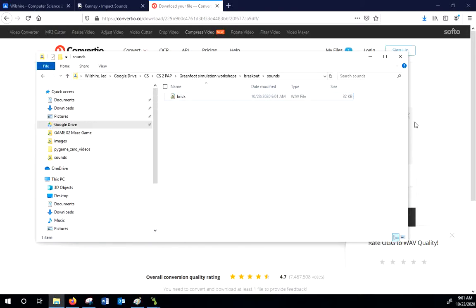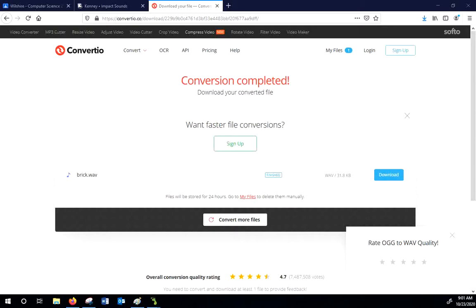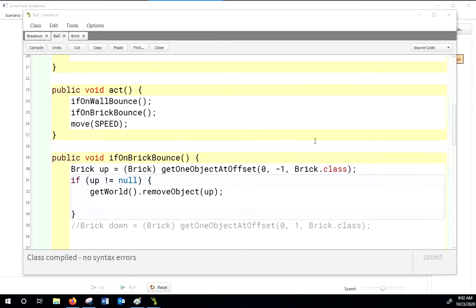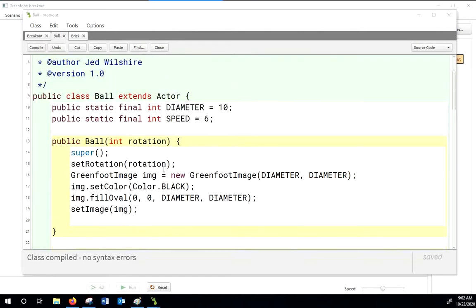So the OGG files are nice. You can also record it yourself, which I've done as well before. But you do have to convert them, and so now that should work. Okay, so after you've got a .wav file, which is supported by Greenfoot, because it still doesn't support OGG yet, which is kind of a shame, but hopefully they will soon.